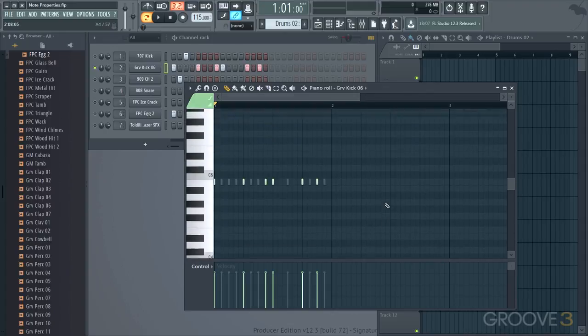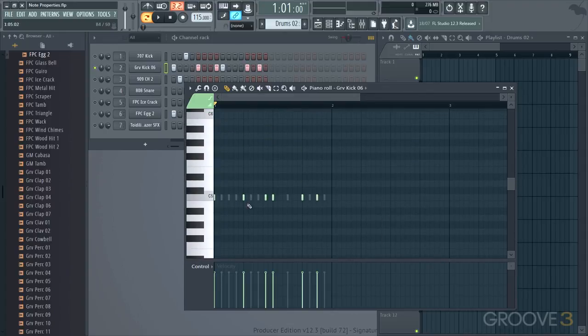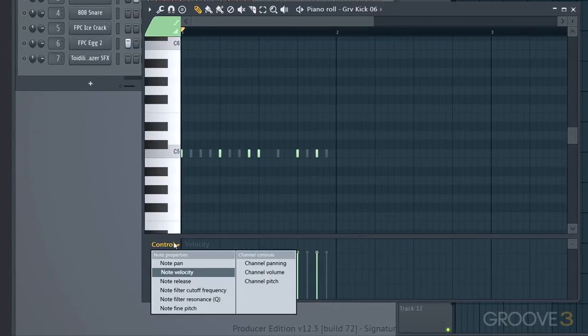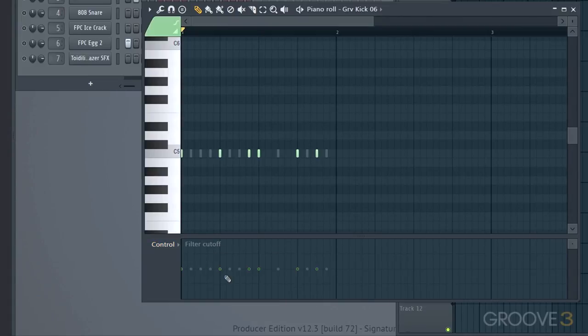I'm going to scroll a bit and you'll see those are the notes there. Those are all the steps. Highlighted ones are the ones where they're actual notes. So here's where we control the properties: pan, velocity, release, etc. So let's go to filter cutoff. And maybe I want to lower it on this one. So this one sounds a little bit quieter or darker compared to the one right after it.